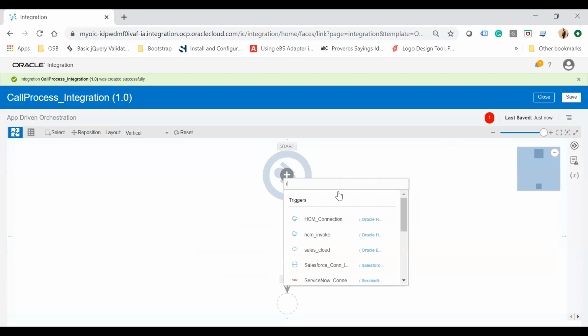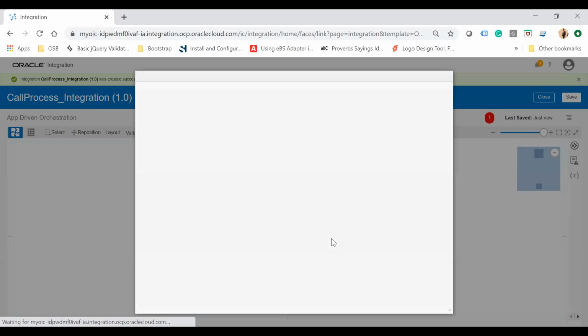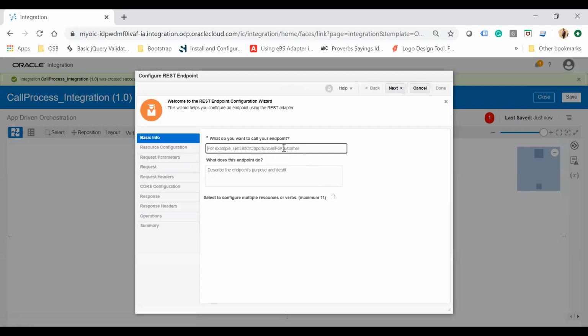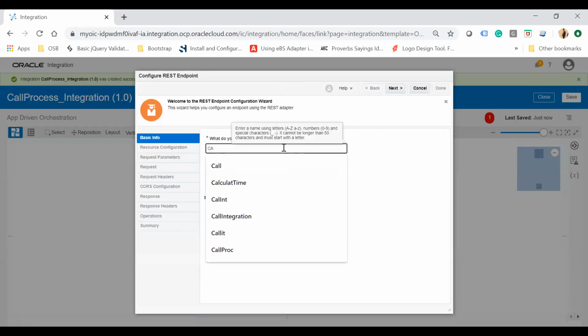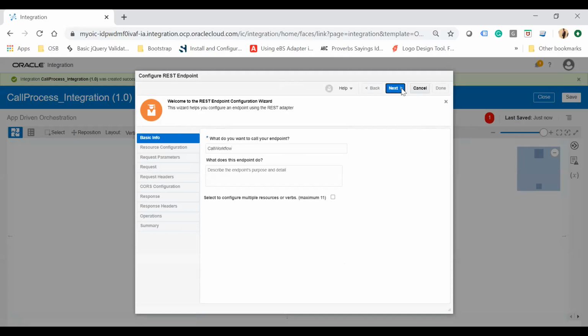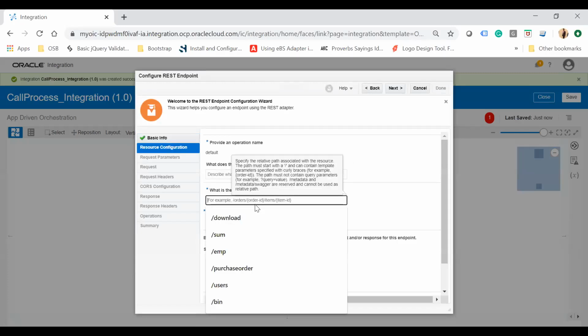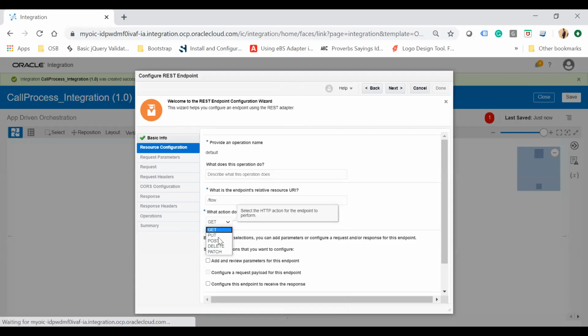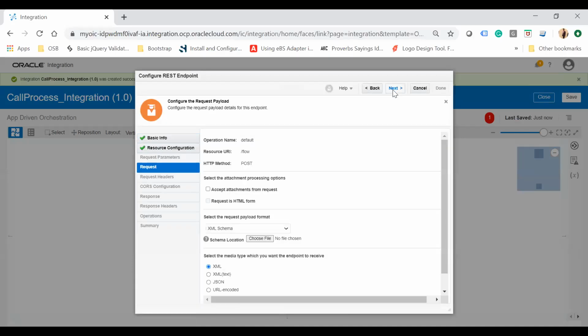Here I am going to create my REST integration. So click on this REST connection, and here I will say call workflow, and then click on the next button, and here I'm saying flow, and then I'm just putting a post verb, and here configure a request payload, this endpoint and this thing, and then next.